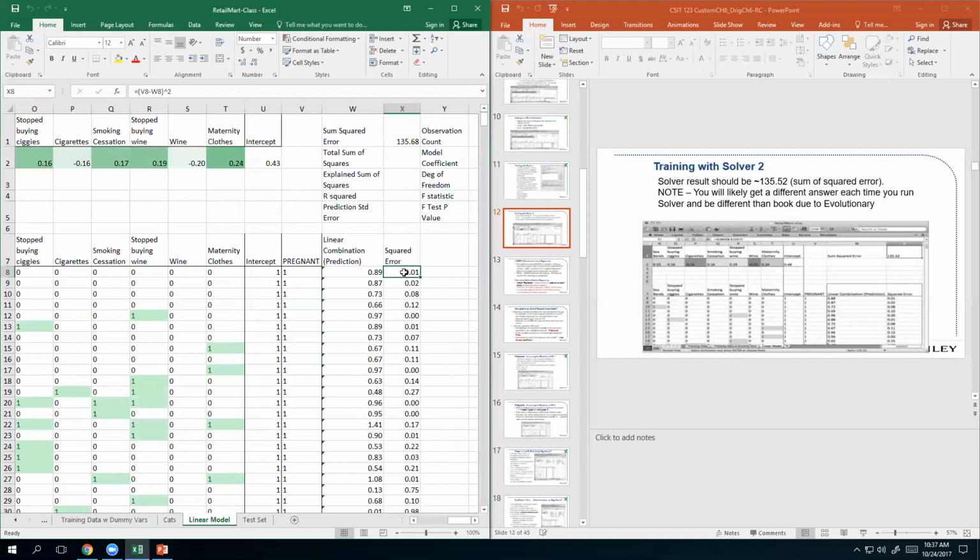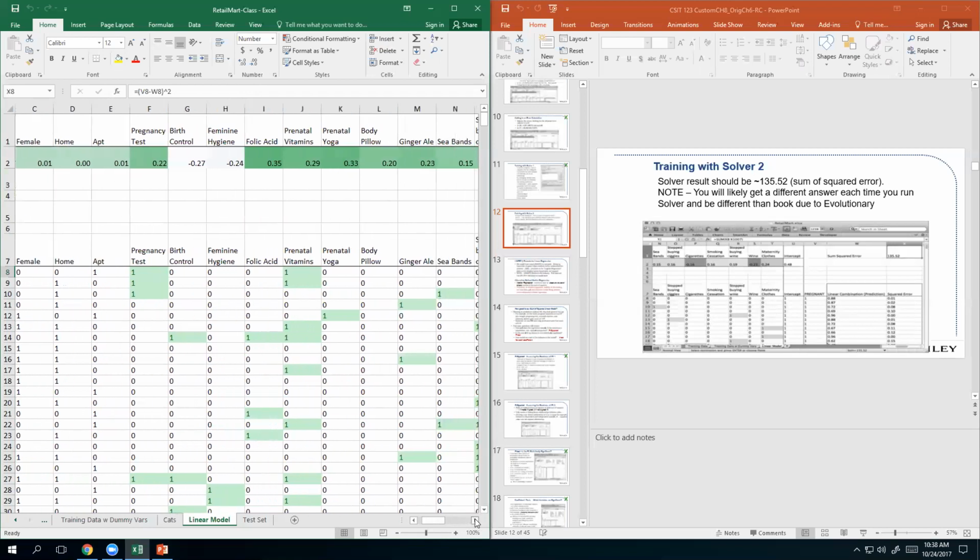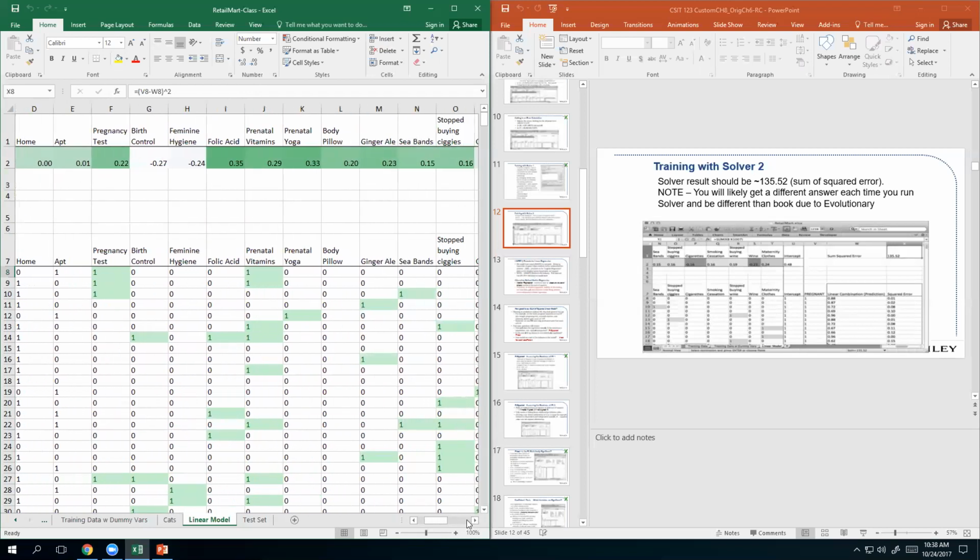Because this was evolutionary, all of our solutions could be a little bit different up here for our coefficients. And then we did conditional formatting, and anything that has darker colors means those are things that are most susceptible for someone that's pregnant. So if we look at this, what did you guys have? I have pregnancy test, folic acid, prenatal vitamins, prenatal yoga, things that if a person is buying or doing, they're probably going to be pregnant.